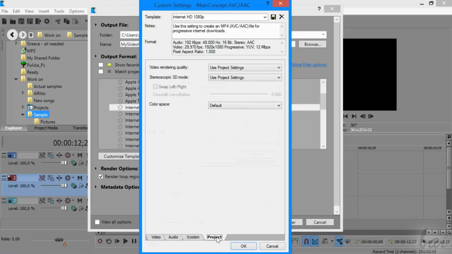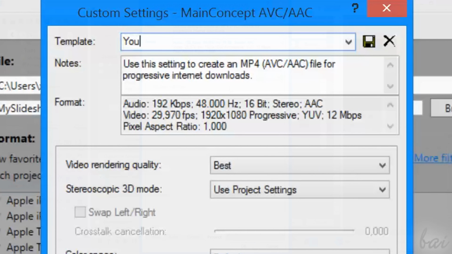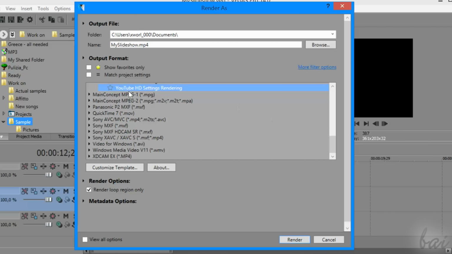Just remember to go to the Project tab below and choose Best as the video rendering quality. Then, just rename and save your HD 1080p template above. This makes it ready to use for any future project.